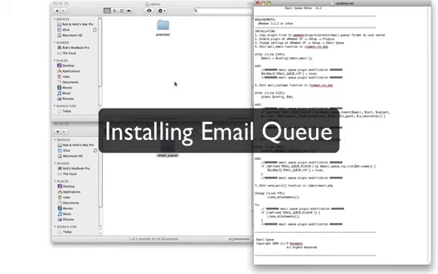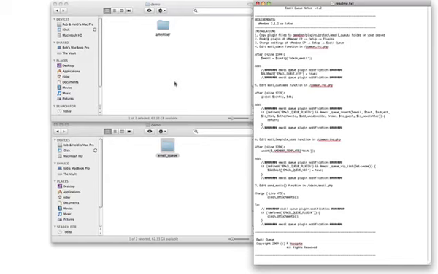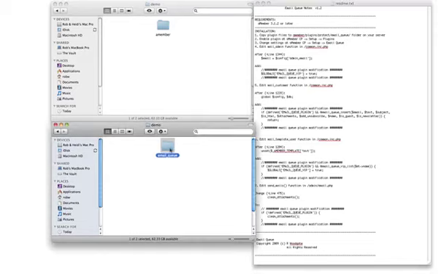Hello, in this tutorial I'm going to show you how to install the email queue plugin for aMember. Now I'm assuming here that you have downloaded the package with the email queue folder, you've unzipped it, and you've now got a folder called email queue, and inside that folder are three files: a config.inc.php, an email_queue.inc.php, and a readme text file. The readme text file is the file that I have open here. It contains the installation instructions.